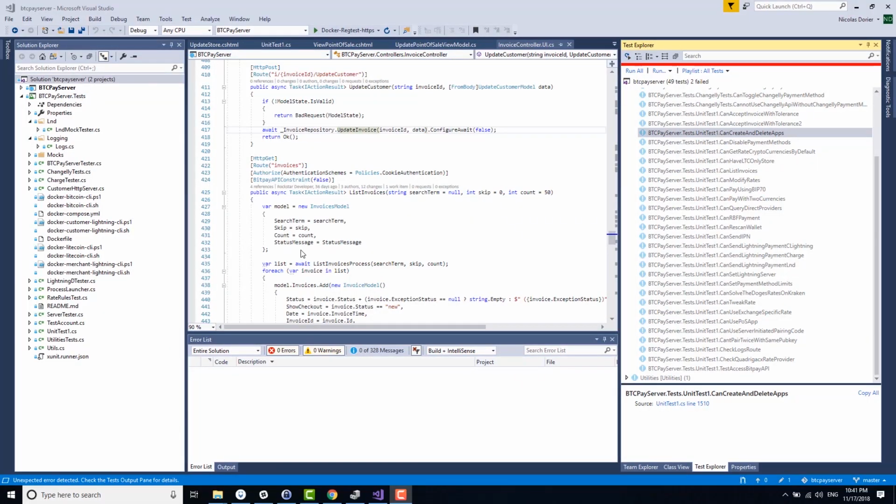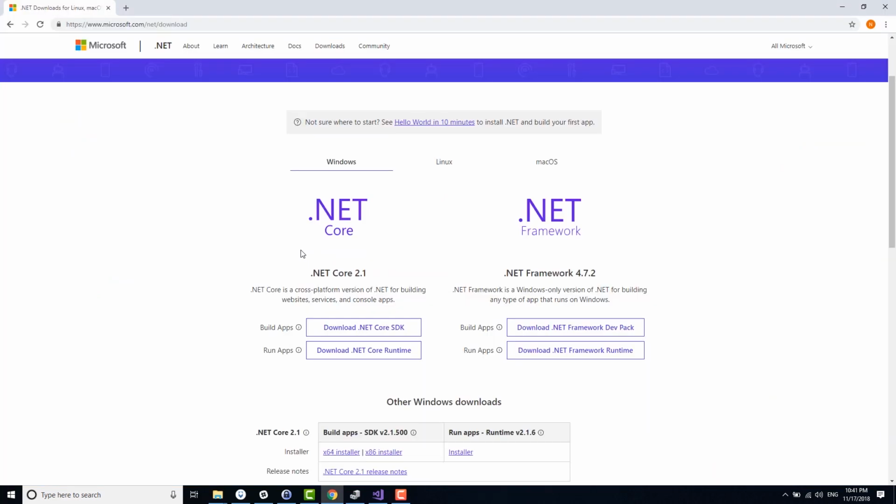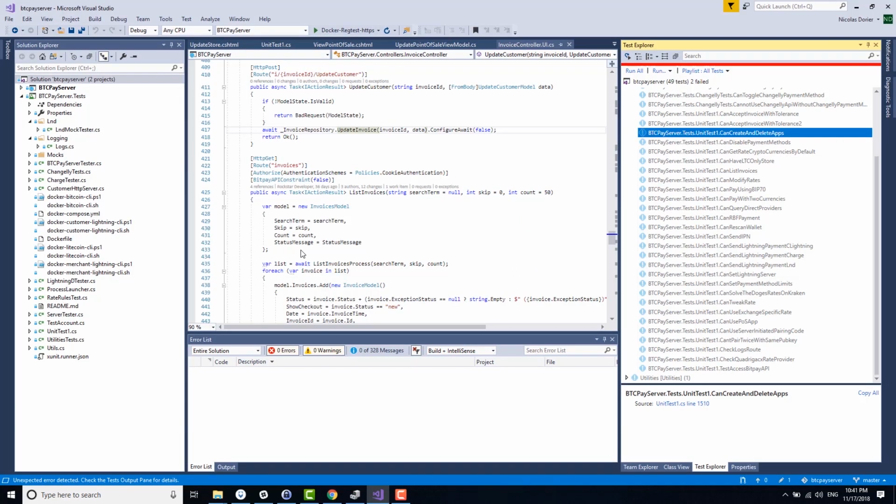The goal of this podcast is to teach you how to contribute to BTCPay Server, which is very easy. I'm assuming that you successfully installed either Visual Studio 2017, as on my computer right now, or Visual Studio Code. You can develop on Windows, Linux, or Mac, it doesn't matter. I'm assuming as well that you installed the .NET Core SDK that you can find on Microsoft websites. And I'm assuming as well that you installed Docker and Docker Compose on your environments.